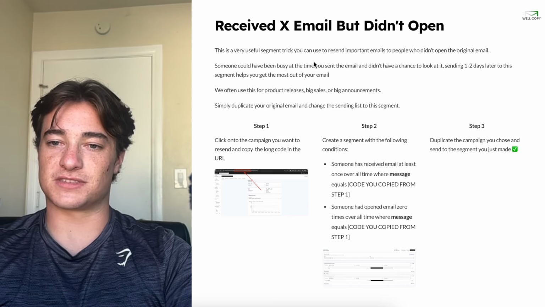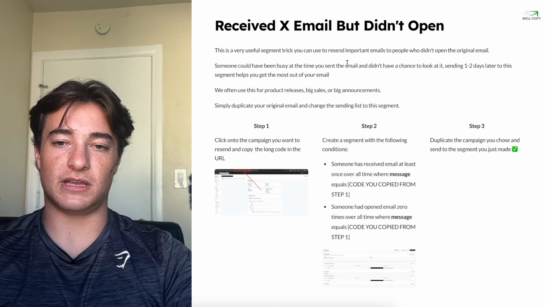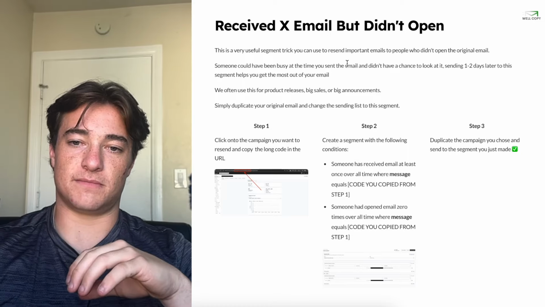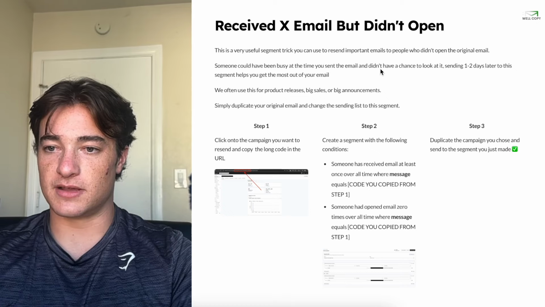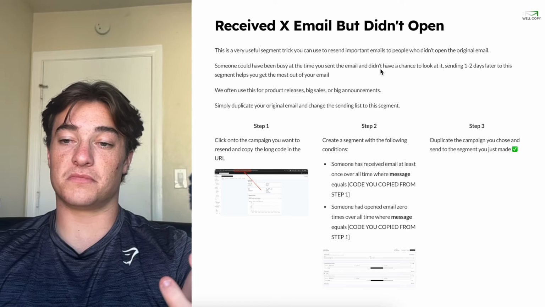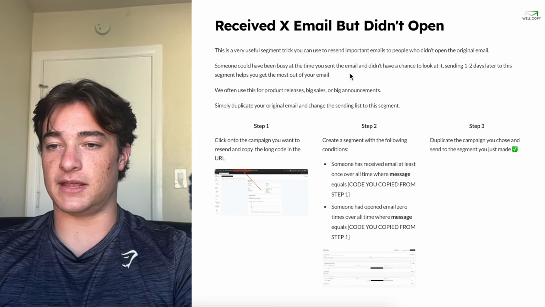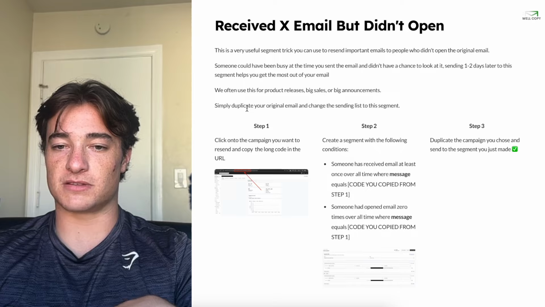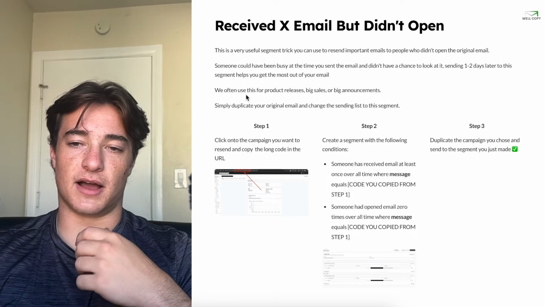There's a very useful segment trick that you can use to resend important emails to people who didn't open your original email. Say you have an important email for Black Friday or whatever, but someone could be busy at the time you sent the email and they just didn't have a chance to look at it. If it's an important email, you can just resend to anybody who didn't open it 1 to 2 days later. And resending using this little trick will help you get the most out of your email. So we often use this for product releases, big sales, or big announcements.